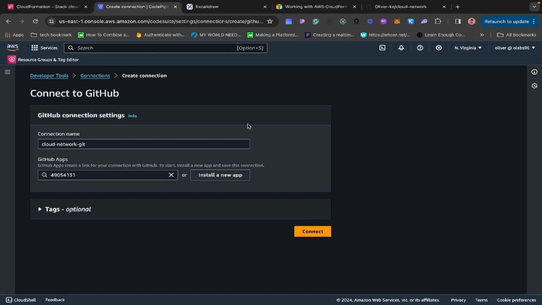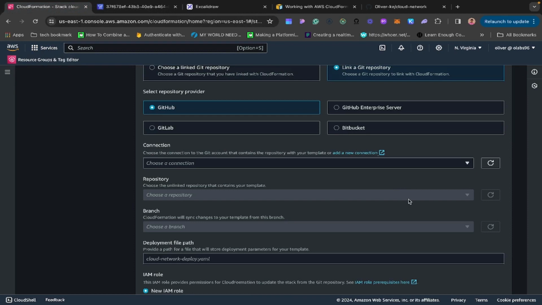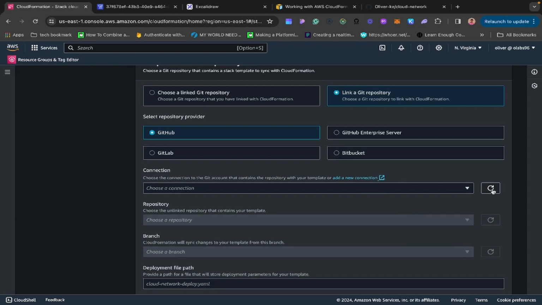All right, so as you can see in the screen, our connection is up. Once that's up, you would see that the GitHub apps here will be previewed with the app identity. And the next thing we need to do is to click on connect. Okay, our connection was successful. So we go back to the CloudFormation screen where we're trying to configure Git, and we'll just click on this little icon to refresh. Okay, so click there, and then I would hit the drop down button. I would select Cloud Network Git.